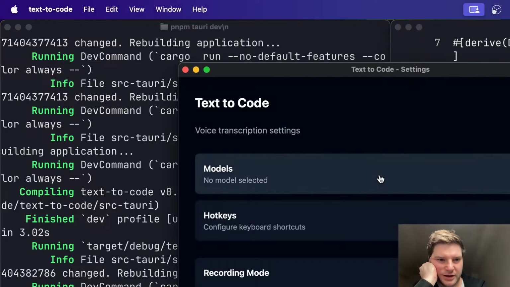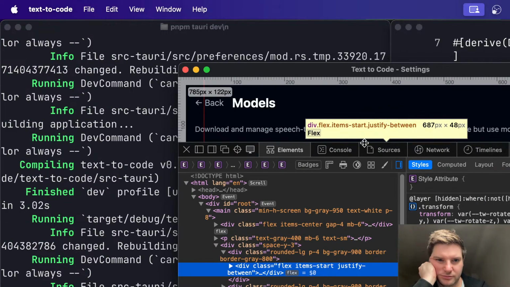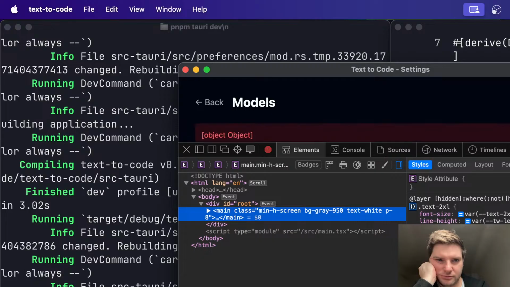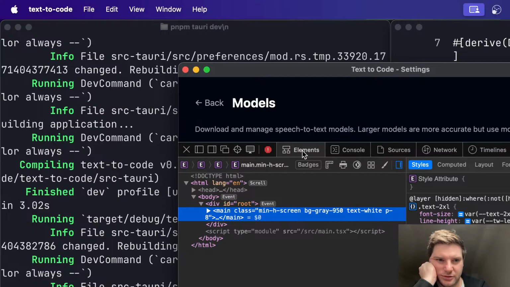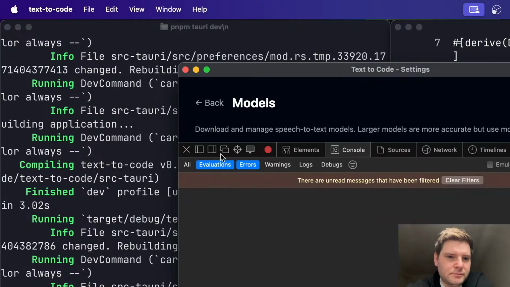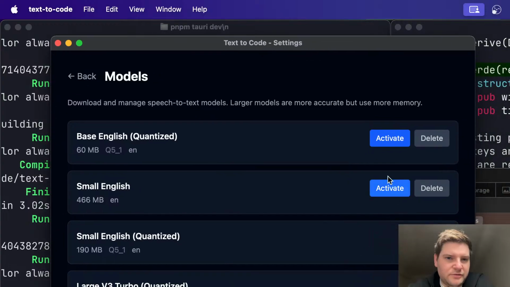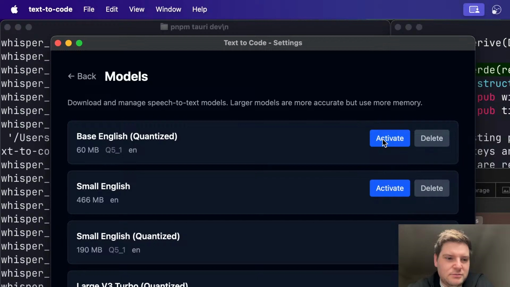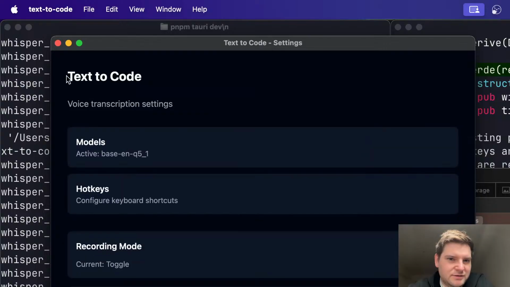Okay, so that's compacting. I mean, what happens if we, nothing. No, I've got no idea what's going on here. Okay, so we've downloaded. If we activate that model, I mean, this UI is terrible so far. Okay, so we've now got an active model.